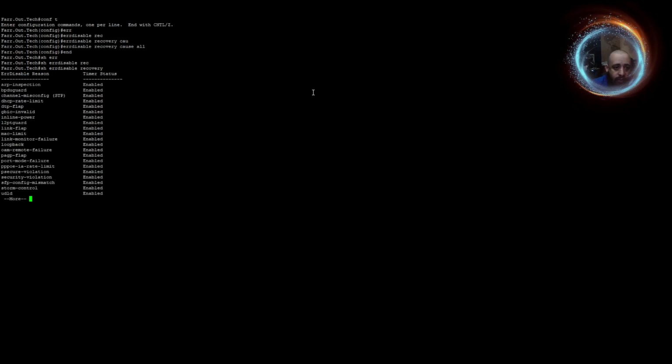Firstly, let's get Errdisable recovery enabled as fast as we can. This is not the best way of doing it, but this is the fastest way to get it configured on your device. First, we're going to go into config t, then we're going to enter errdisable recovery cause all. So right now, Errdisable recovery is turned on for all causes. If we do show errdisable recovery, you can see everything is turned on. We don't want this long term, but this is the fastest way to get it turned on your device.